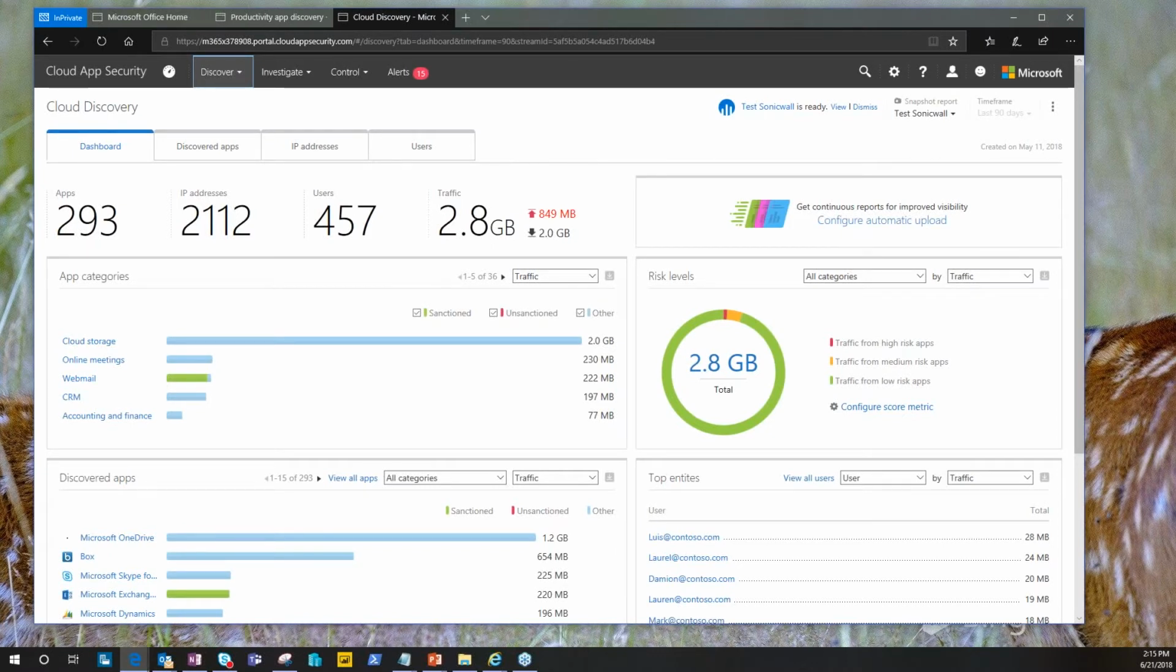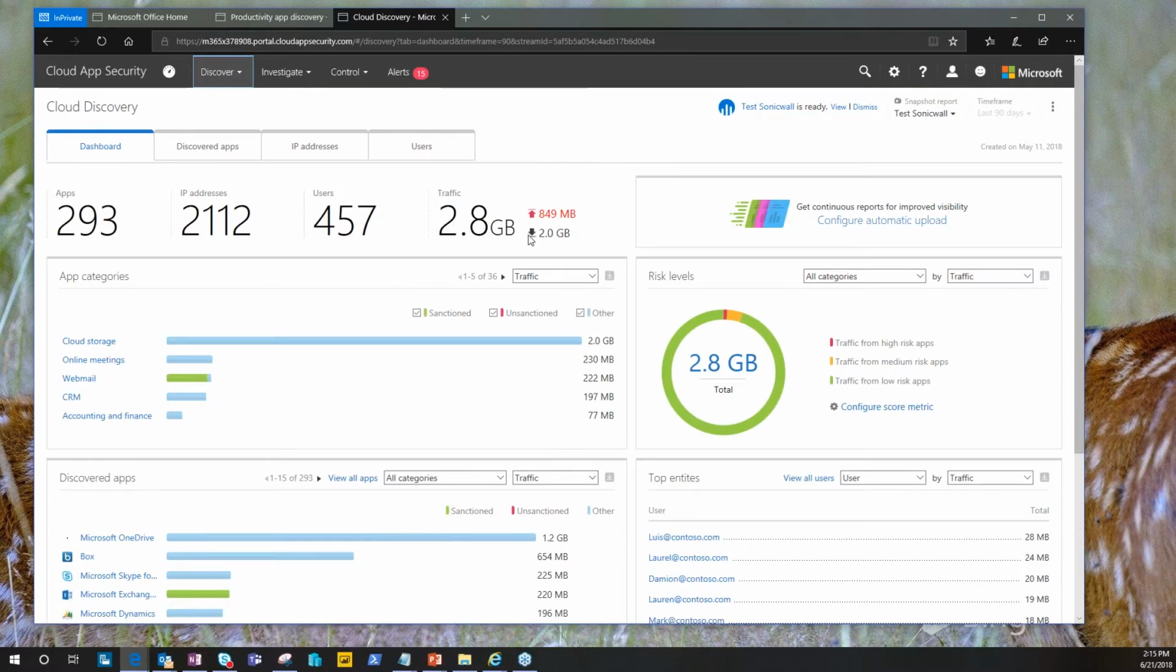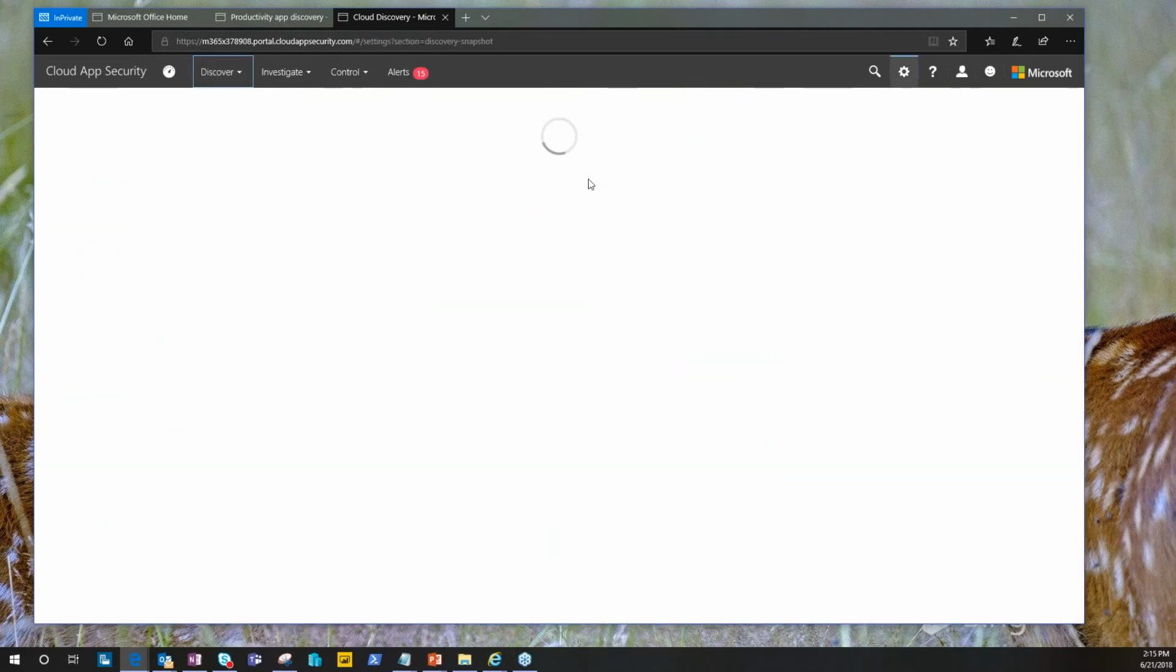So we can look at this and say, okay, of those logs, there are 293 applications that have been found, across just over 2,100 IP addresses by 457 users, and so on and so on. But that's all great. What I always zoom in on when I look for shadow IT is I want to see where the dangers are, right? So as I look at this, let me click on this here.